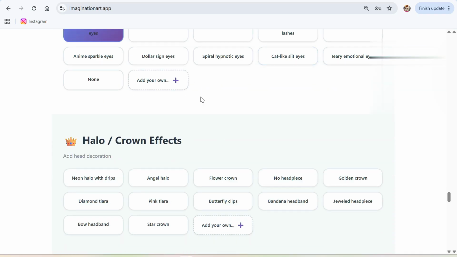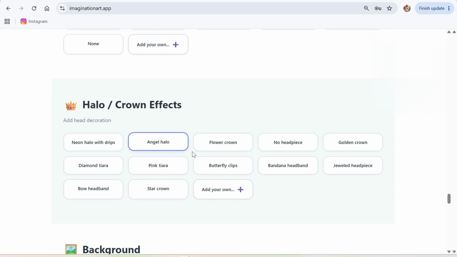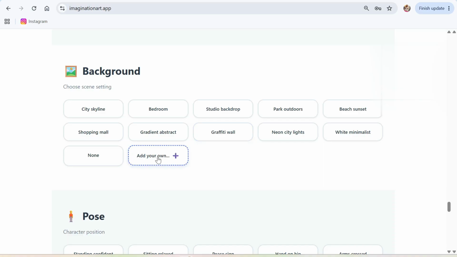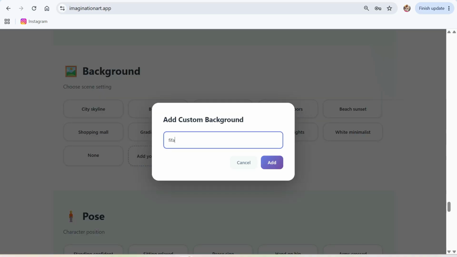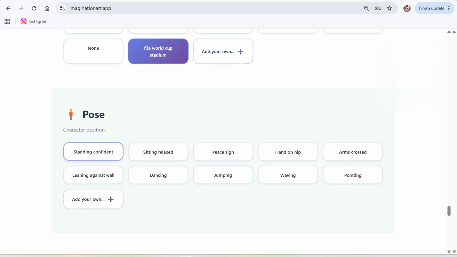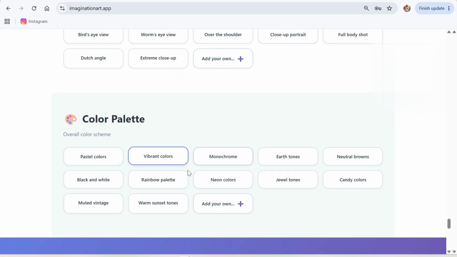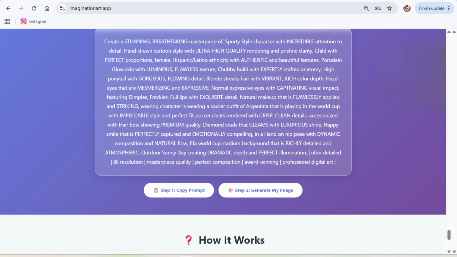No type of crown or halo effect is necessary in this case, but it depends on the character that you are creating. Background, we are going to get creative again, because they are going to be at the World Cup. We want some type of stadium, right? Soccer stadium. Pose, let's say hands on a hip is fine. Camera angles, that's fine. All right, so that's your prompt. You click create, and then you go to step 2.